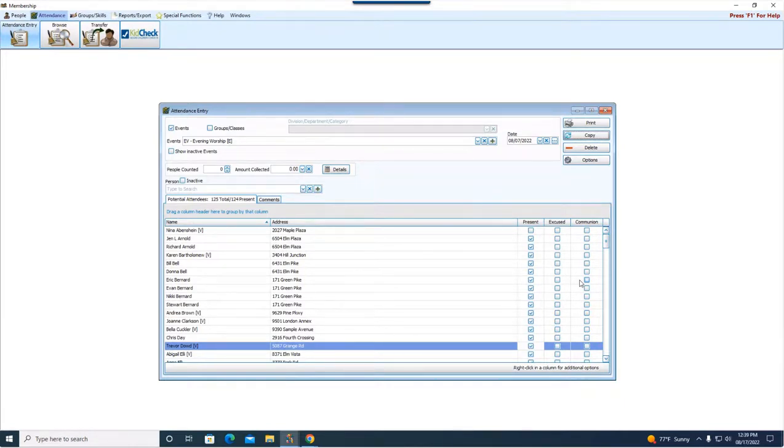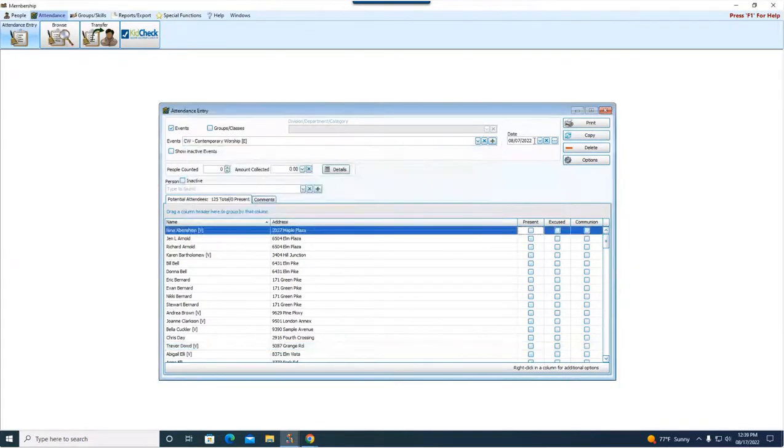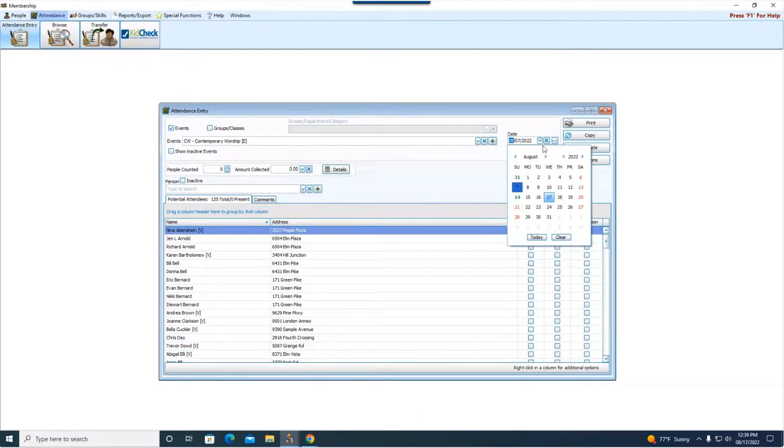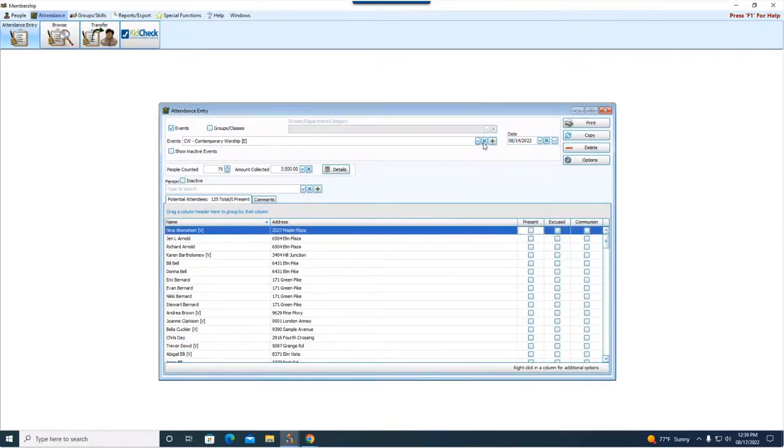Now let's talk about if you find that you entered attendance and it's just wrong. You just need to delete it off of that day. If that's the case, you'll need to choose the event that you want to get rid of. Let's say I want to get it off the 14th here. Oops, picked the wrong one. Sorry, too many options. Here we go.